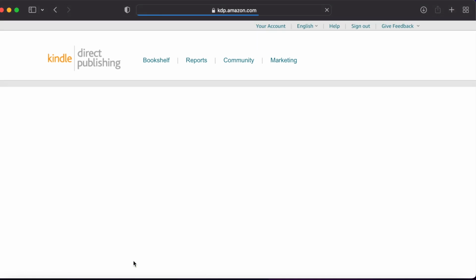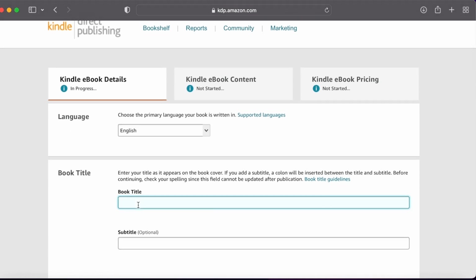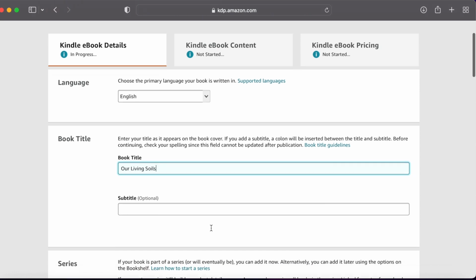And I'm just going to go through all of the different fields, what they mean, you know, the information that you need to fill in throughout this process. So choose your language first of all, and then you put in your book title. So I am doing this for Our Living Soils, and I don't have a subtitle. If you do, you fill it in there.